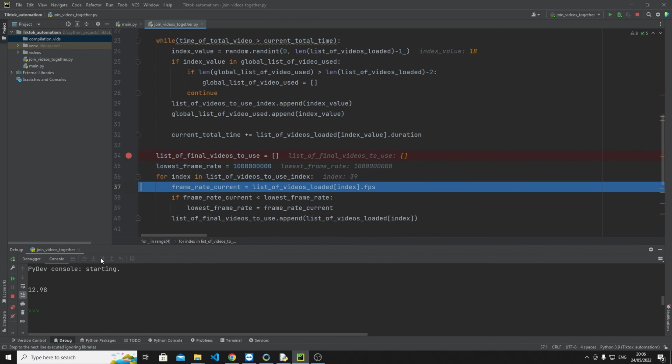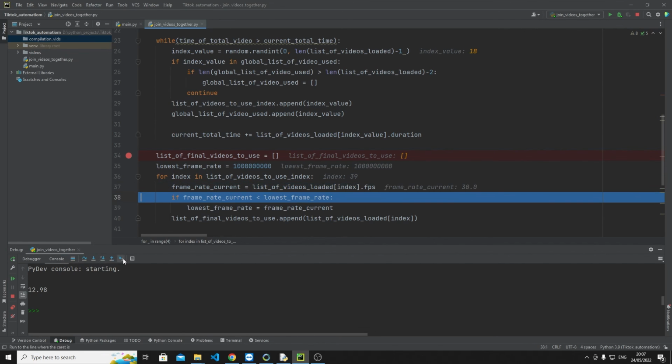We then go into this for loop. We then check the frame rate of the current video, and have it so that for all the videos that we see, we find the lowest frame rate. So what we can do is set all the videos in our list to that lowest frame rate, and that way you don't have a jump from 60 FPS to 20 FPS, because that can be quite difficult to encode when you're creating a compilation like this.